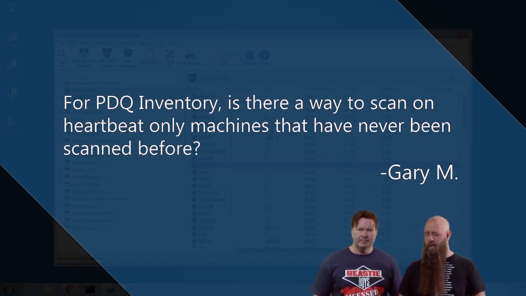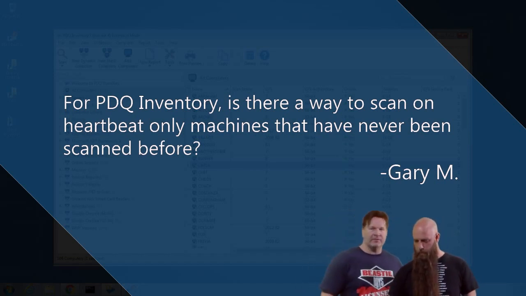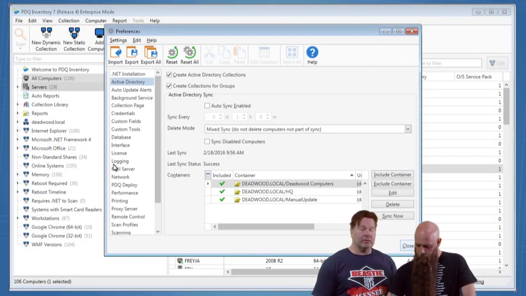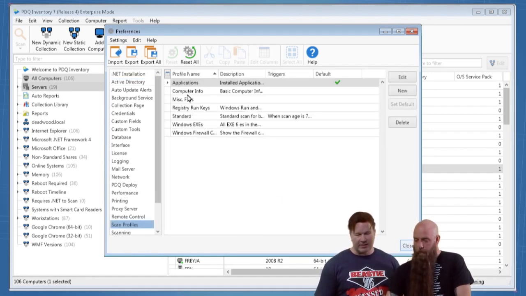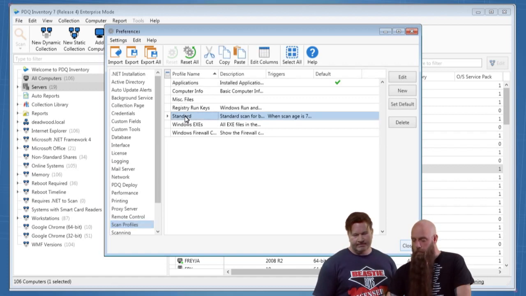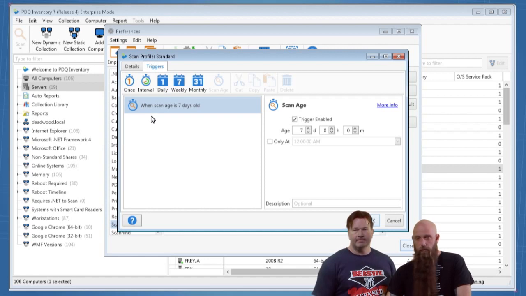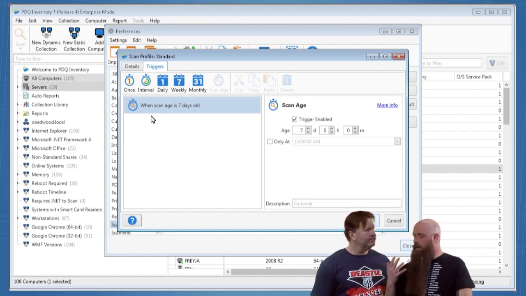However, you can use a scan age, and that's set in your preferences. So basically, most people set it to scan once a week. We seem to find it's the best practice. If you look at your scan profiles, by default, the standard scan profile, I'm going to double click on this. Under triggers, you can say, run this every night at 11, and so on.